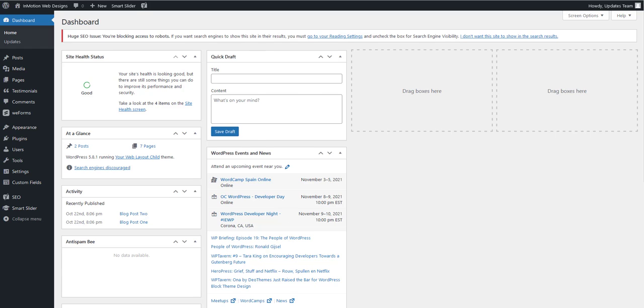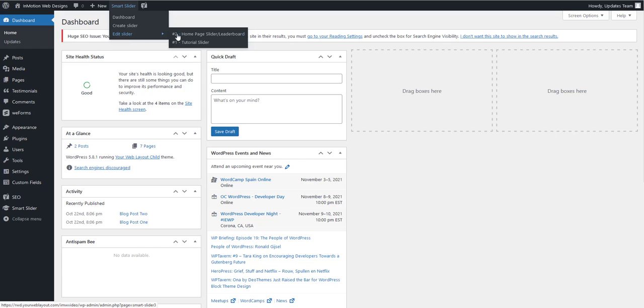Now, Smart Slider is what is normally used for your homepage leaderboard area or homepage slideshow. There's a couple of ways you can get to Smart Slider in the dashboard. The easiest way would be to hover over Smart Slider, hover over Edit Slider, and go to, it'll either say homepage slider or homepage leaderboard, however it's labeled, but that's the one that you always want to go to.